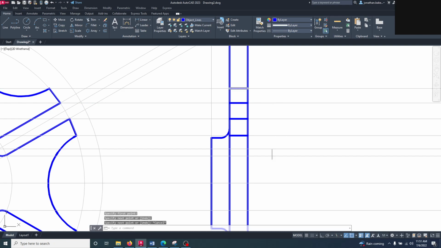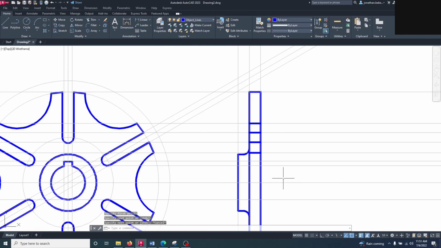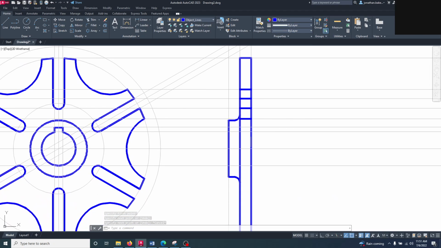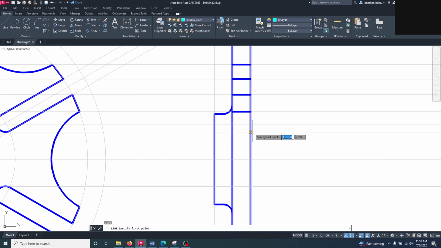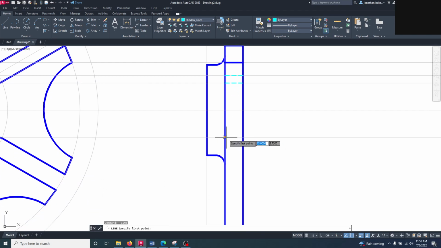And I'm hitting spacebar in between each one of those. I'll hit spacebar, then escape. Okay, now these are going to be hidden. This is the keyway, and this is the bottom of that center bore. So we're going to go up here, we're going to find our hidden lines, and I'm going to draw a line from here to here, another line from here to here, and one more hidden line down here.